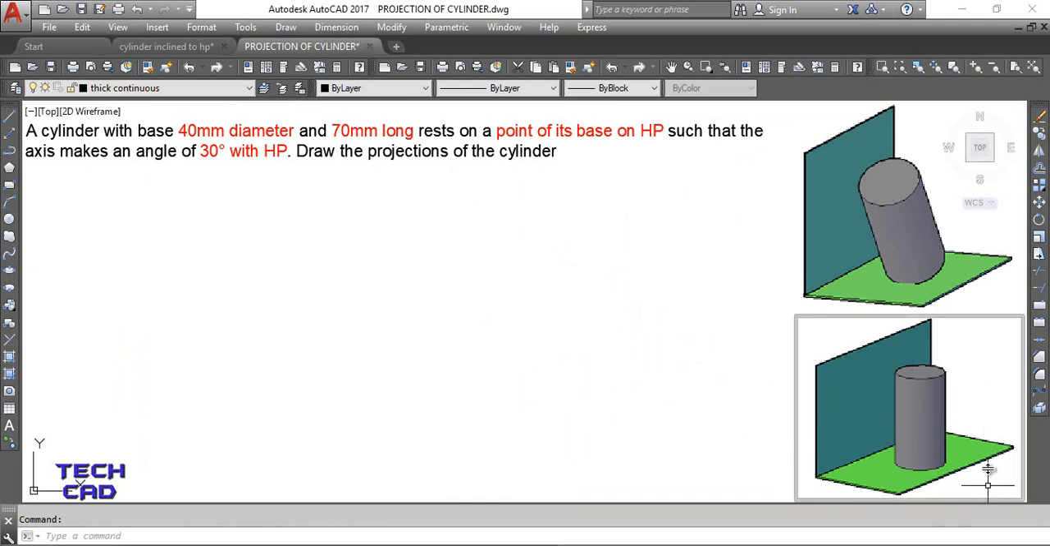This is my assumption case. What I did now is, the axis line makes an angle of 30 degrees with HP, but I make my axis exactly perpendicular to HP over here. You can see that when the axis line, the center line, passes through here and meets the HP, it makes 90 degrees instead of 30 degrees now. In this case it is 30, but in this case it is 90. So this is my assumption to start my question.